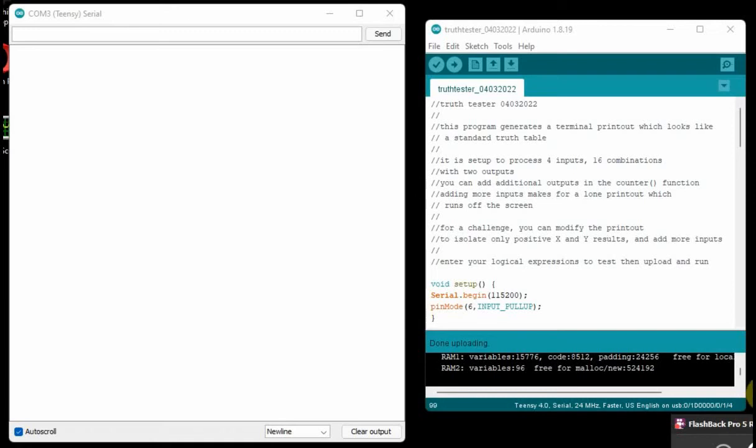Okay, so here's a program that I wrote to generate a truth table. So I was thinking, well, it'd be nice if I could enter logical expressions and have the Teensy generate a result for me. It's a computer, so it can do that.